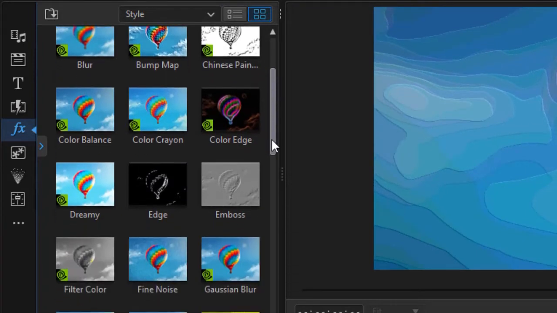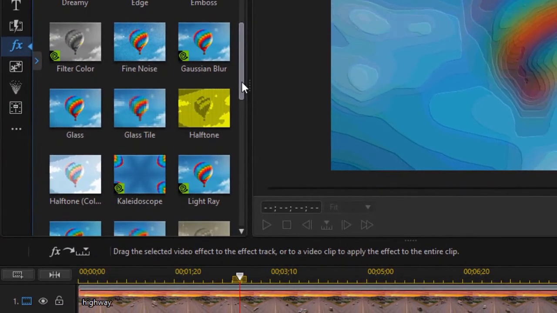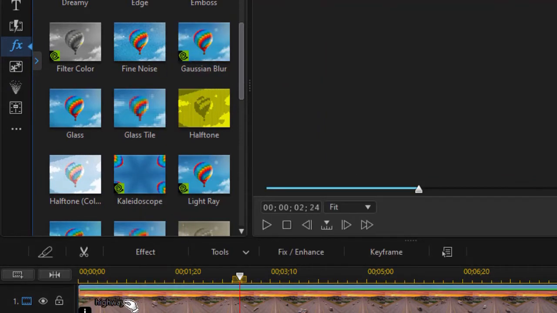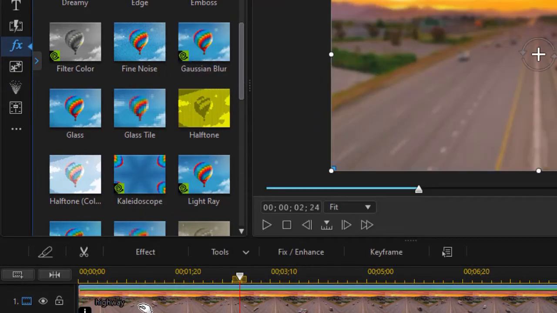They're alphabetical. I'll go down to the G's. And here I have my Gaussian blur. I'll drag and drop that on track number 1. Now what I want to do is blur the horizon. I want to make it look like there's fog and it's very indistinct only in the horizon, and then it will come toward the viewer, toward the camera. So what I want to do is modify that.